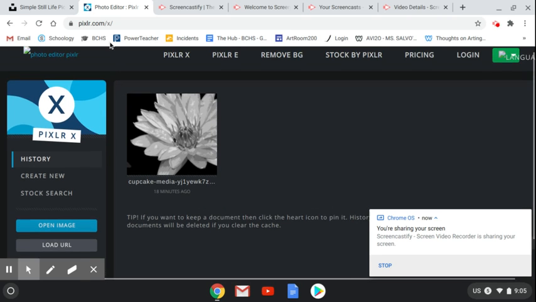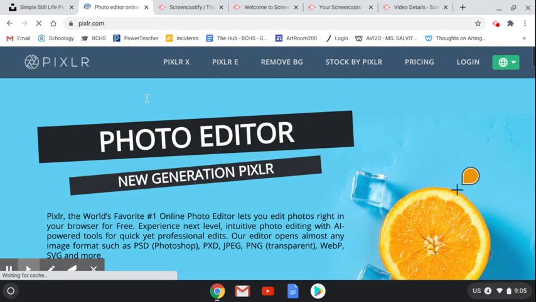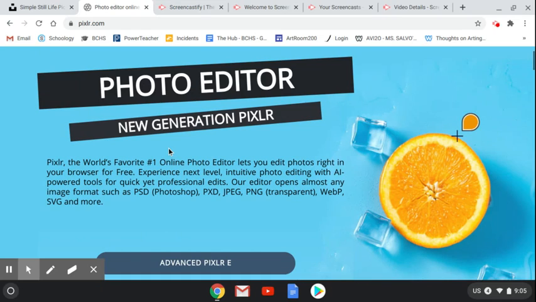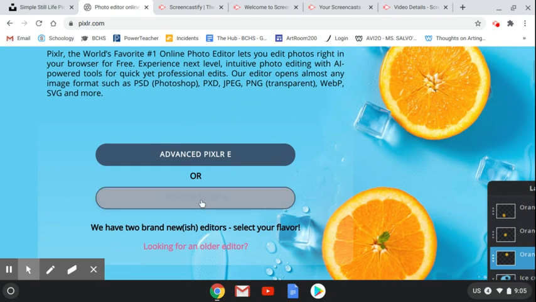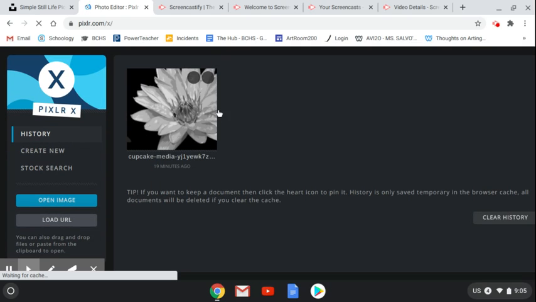Now you're going to go to Pixlr.com. If you just go to Pixlr.com, it will pull this up, and you're going to click down here on Playful Pixlr X, and it'll bring you to this screen. And then you want to open your image.